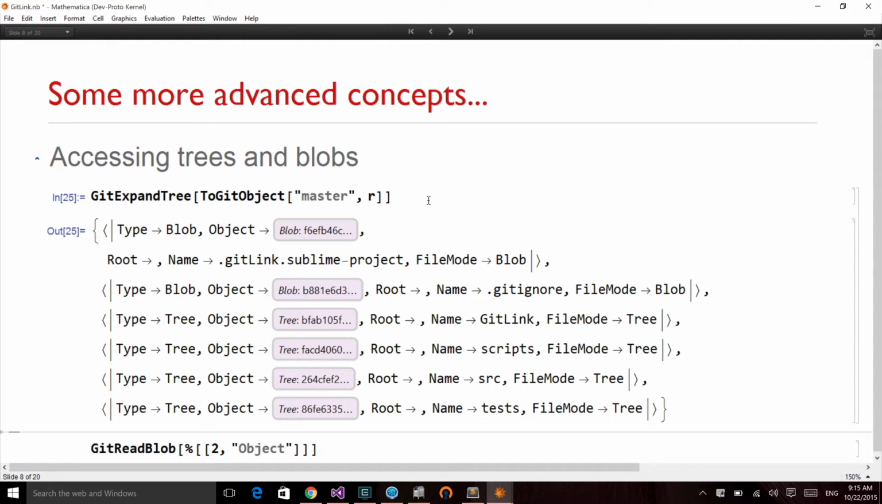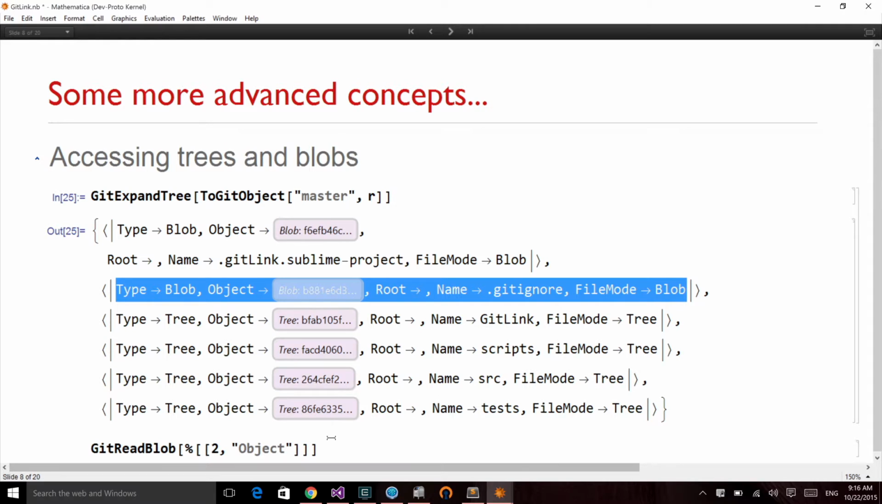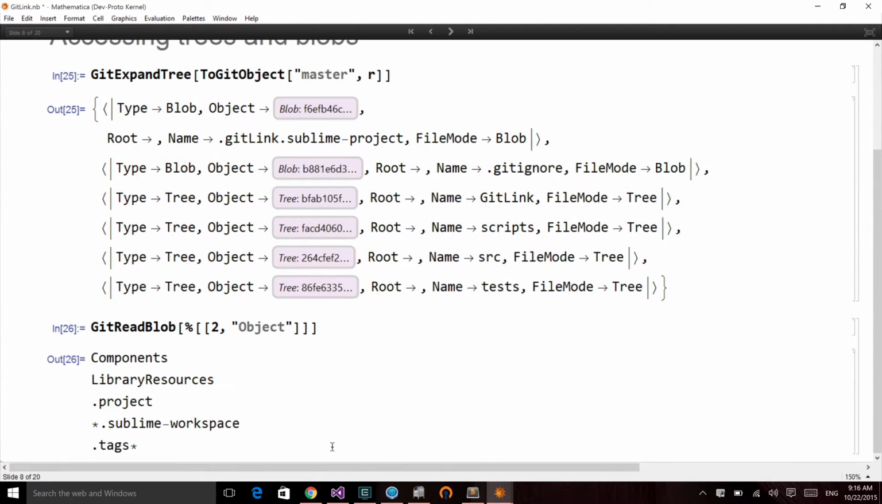which doesn't look very big. It doesn't look very big because it points to a bunch of other trees. Each one of these trees is a subdirectory. If I just take the second one there, which is a blob, I can just read that, and it brings it back to me as text. And GitReadBlob can actually not just read text, but it has Import running behind it, so you can pass it any import format that you want. You could have it reading and displaying PNGs, for example.